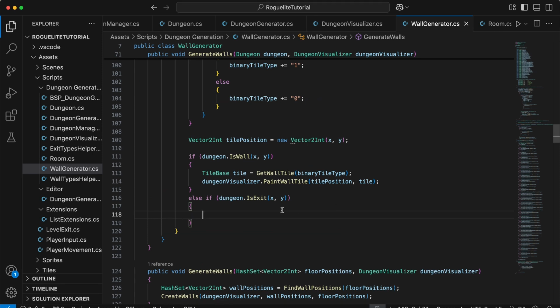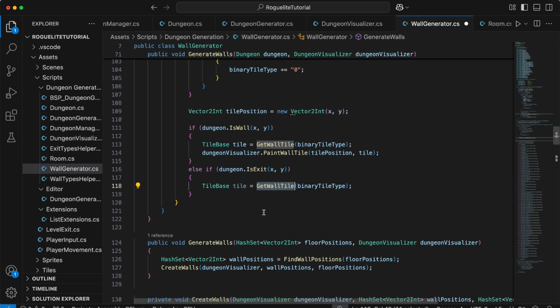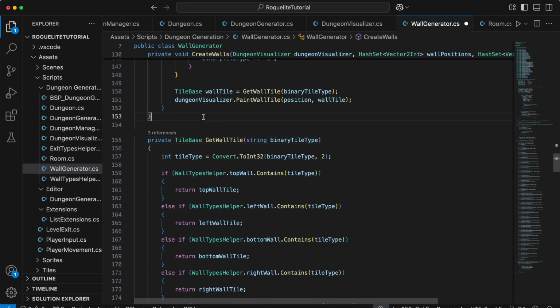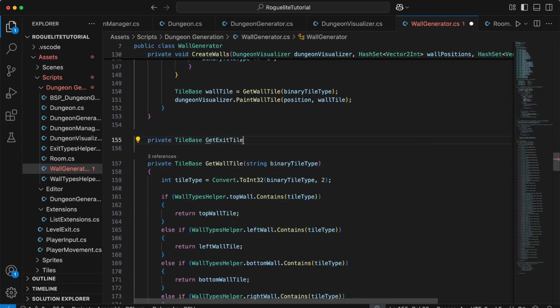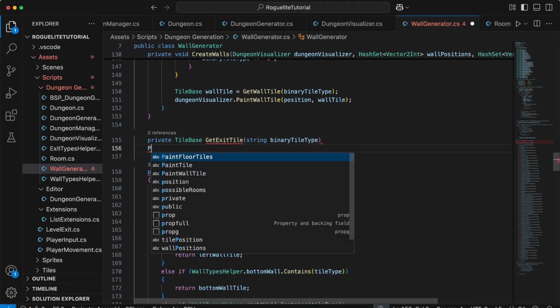And then what we'll do is back in our wall generator, we'll get a new tile. But we can't use our get wall tile because our exits are going to match our top, left, right, and bottom walls. So we'll need to create a new function that's going to handle our exits. So let's go down to our get wall, and just right above it, we'll say private tile base, and then we'll say get exit tile, and then we're going to pass in our binary tile type string.